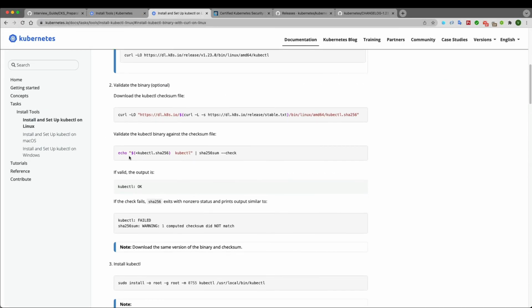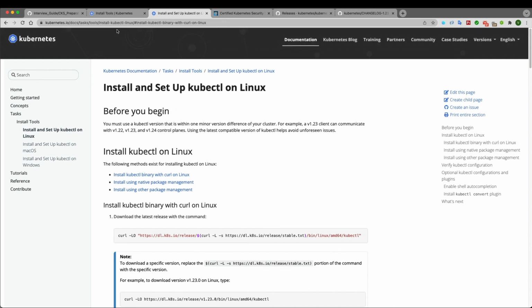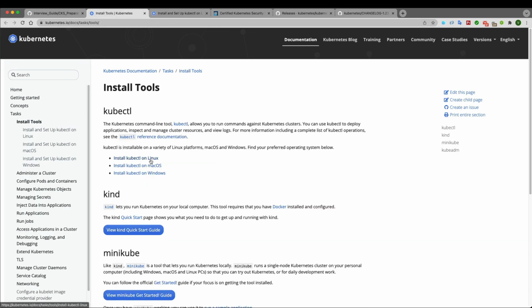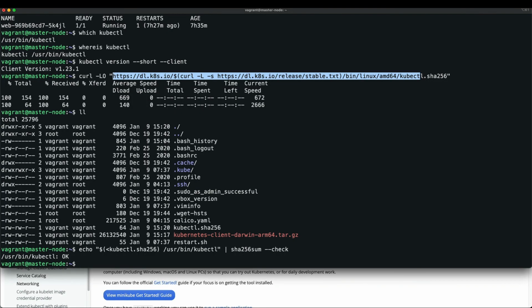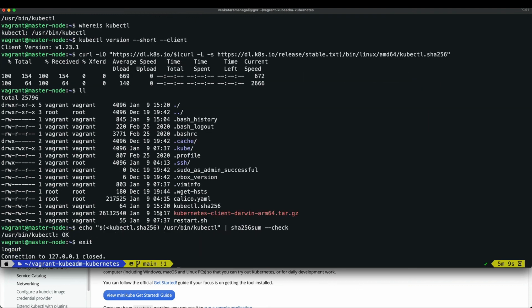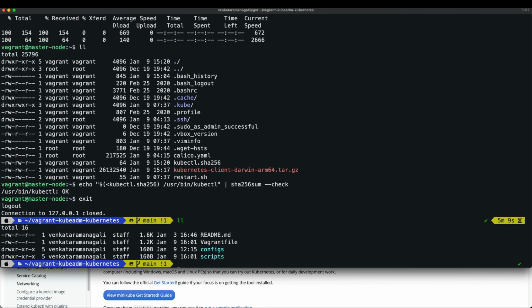Here they have given the command to validate the kubectl binary against the checksum file. If you have a binary, you can validate. The similar way you can do it for everything. You can do it for the Mac, you can do it for Windows, everything. But from the example point of view, I'm showing this. Maybe you can go and check it out on the other worker nodes everywhere.